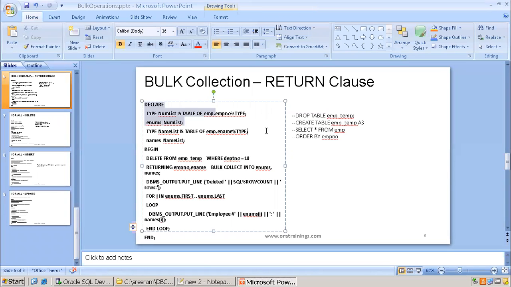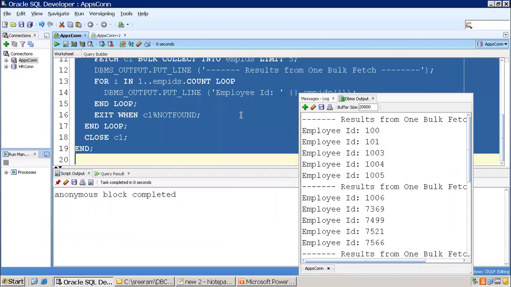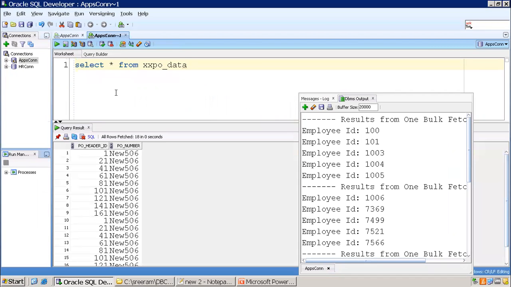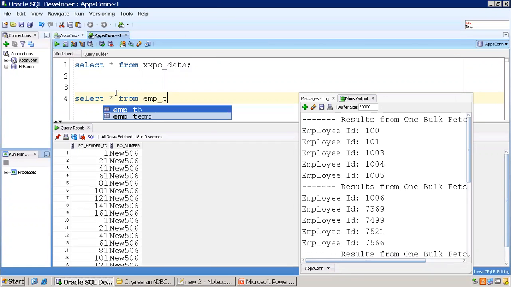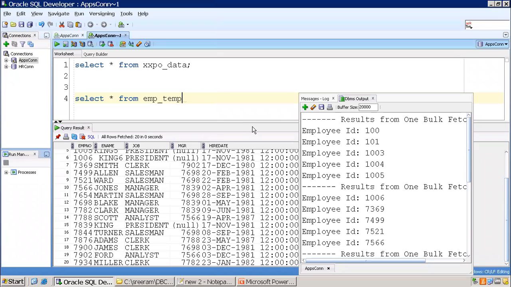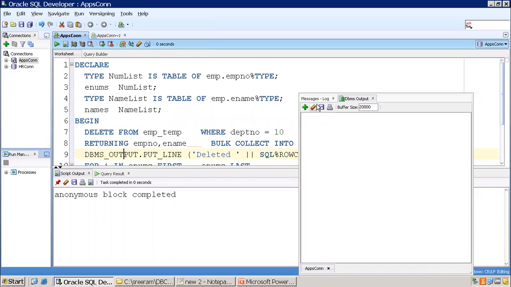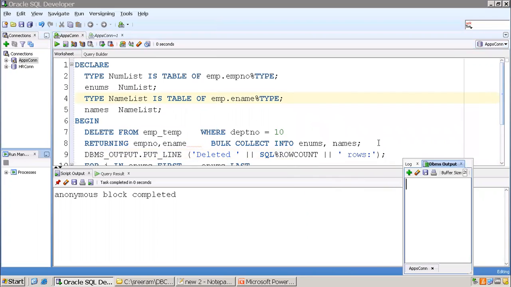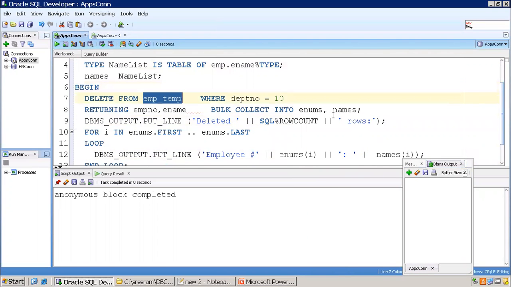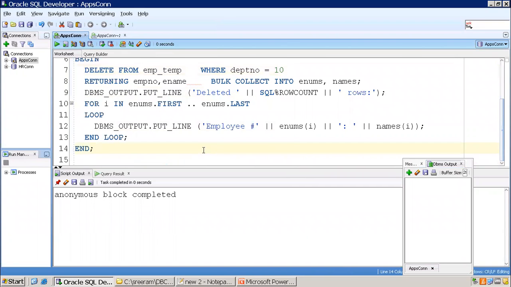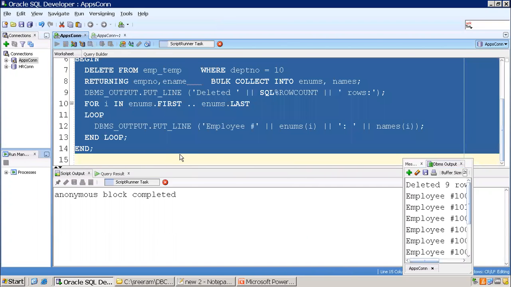So I already have a table called emp temp. Let me show you that also. Now here, let us say we want to delete the data from this emp temp table with bulk collect, and then print what records we have deleted. Just see.